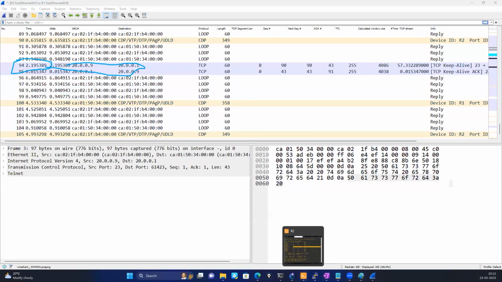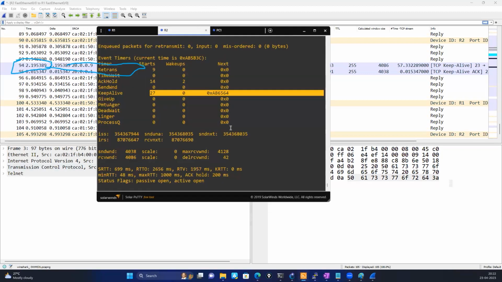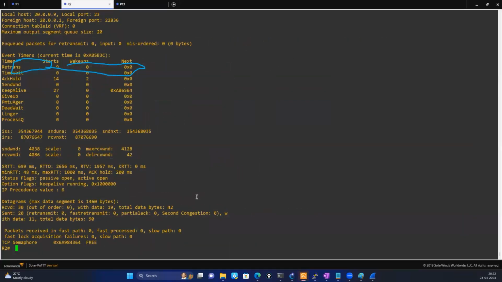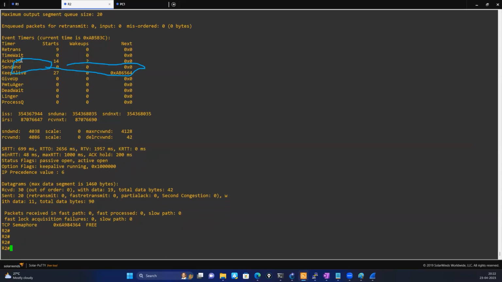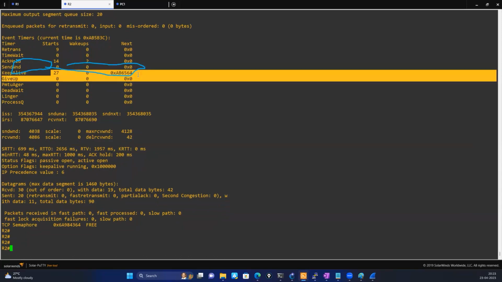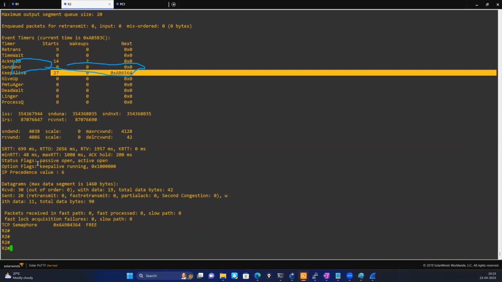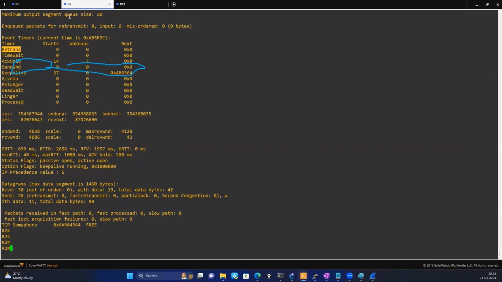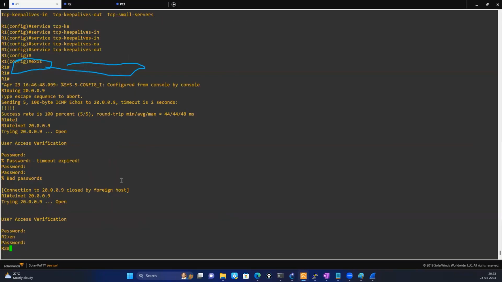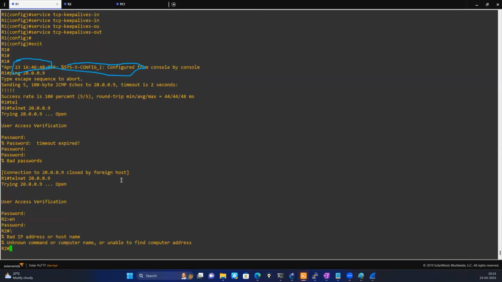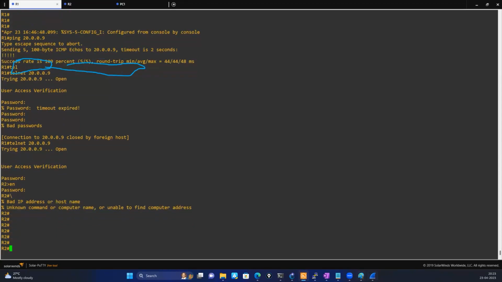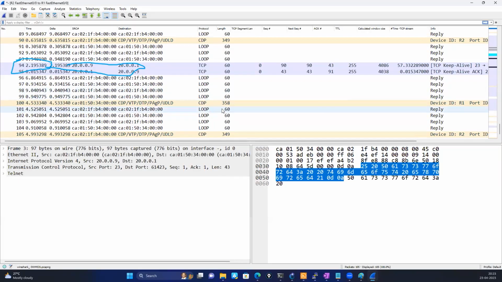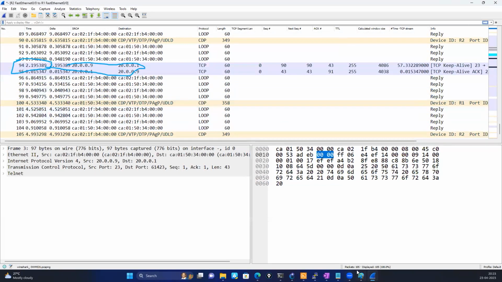So once I start typing again, you can see the number of keep alive packets sent. And you can see your retransmission packets, and there's a couple of useful pieces of information you can make use of. And if I keep typing, you can see the connection is still open. Let's wait for some time.